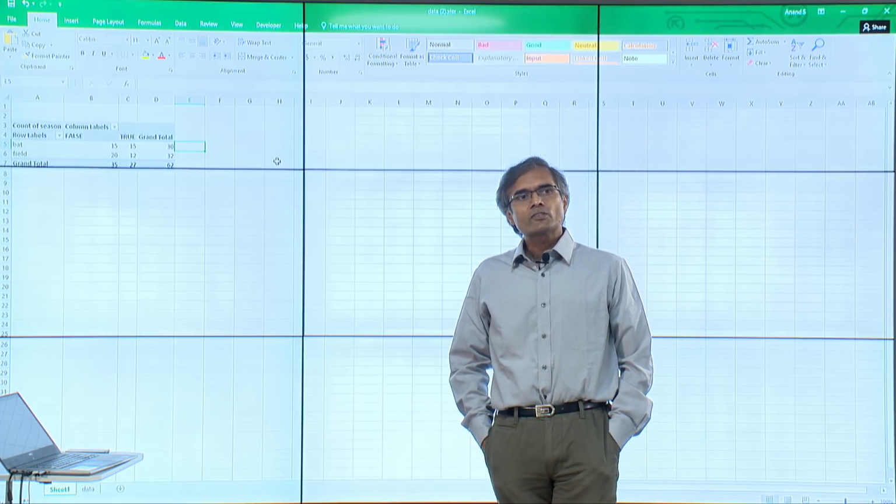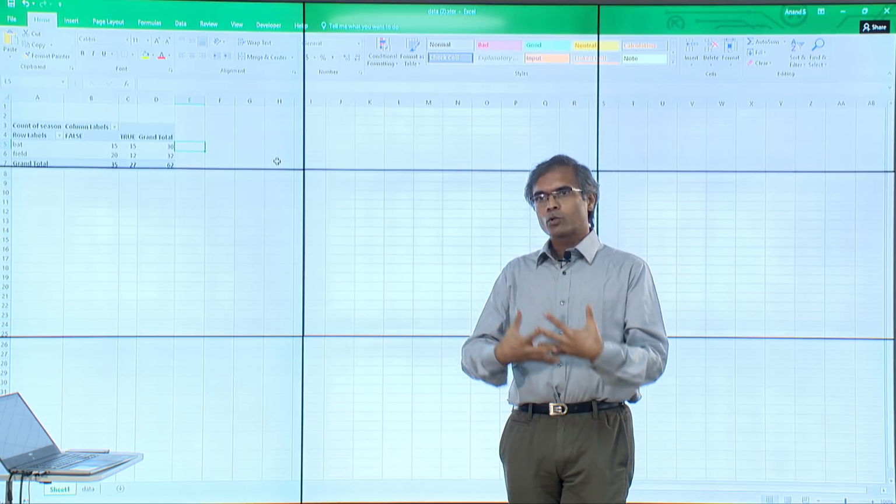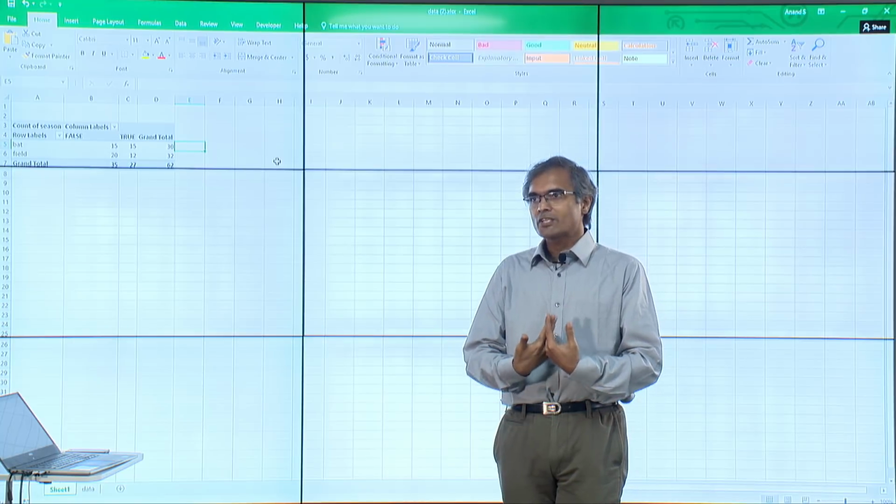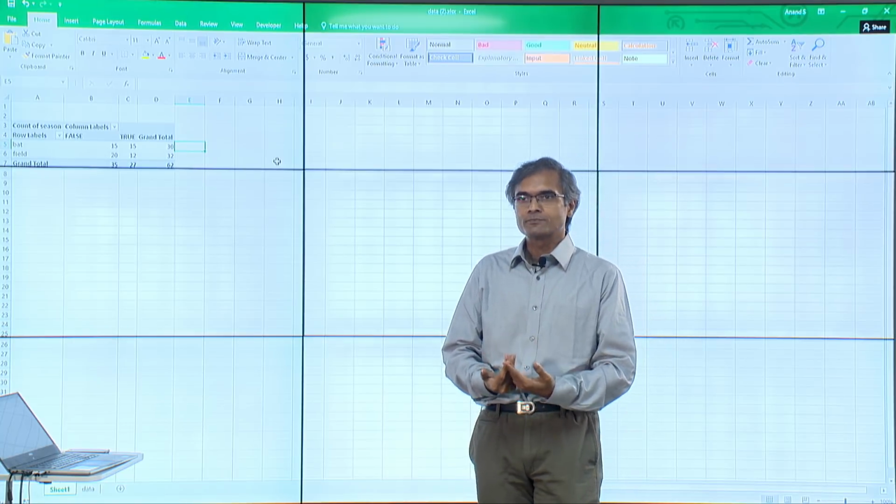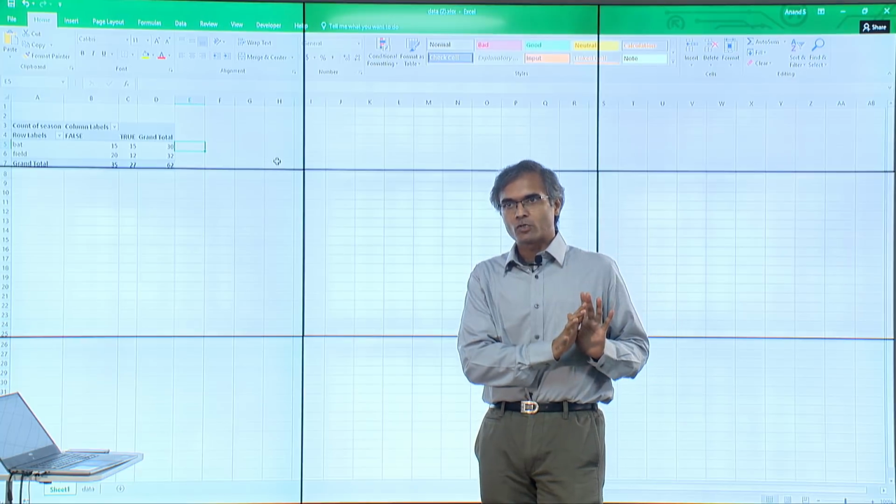So this is an example of a simple insight that you get by downloading the data, working on this offline. Now the question is, how do you convert this into a story? Create a chart, show it. That's a possibility.